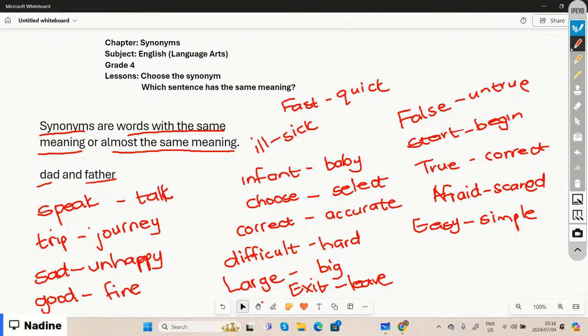If something is not true, then it is false. So false is untrue. We can either start something or you can begin something, or you can say, I am at the starting line. This is where we begin, right? You can either say that something is true or you can say something is correct. And I'm afraid of the dark or I'm scared of the dark. And if something is easy, it is simple. You can say I'm clever and I'm intelligent, right? Smart or clever, right? It depends.